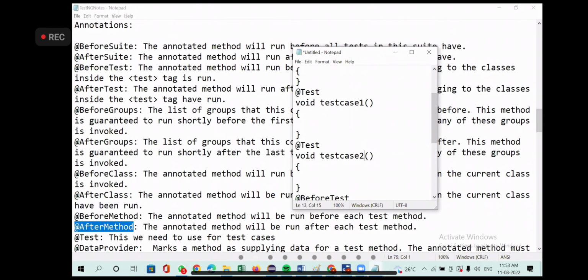And after executing, after test will execute. But before method will execute before executing every test case. Before test case 1, before method will execute. Then it will go to test case 1. After executing test case 1, it will go to after method. Then you have test case 2. Before going to test case 2, again it is going to execute before method. After executing test case 2, again it will go to after method.